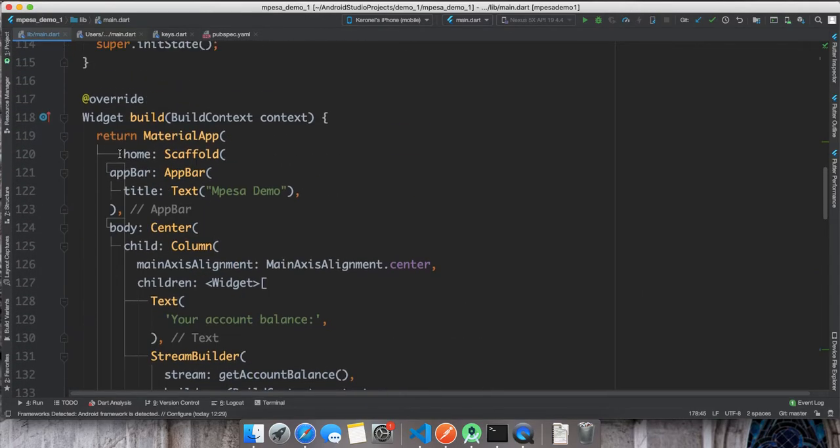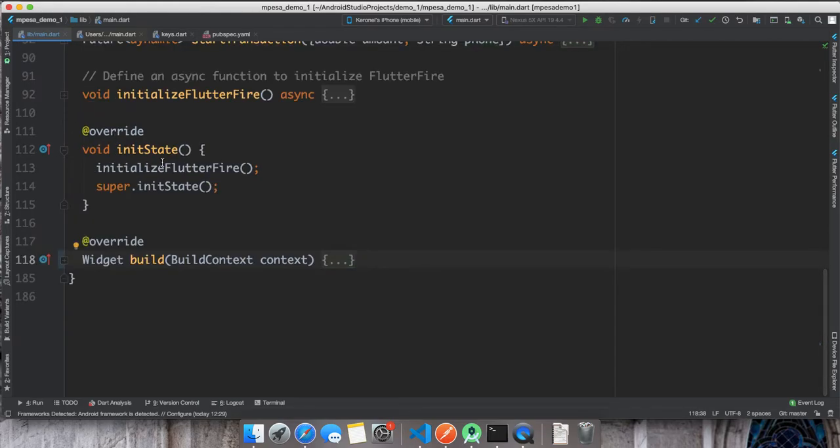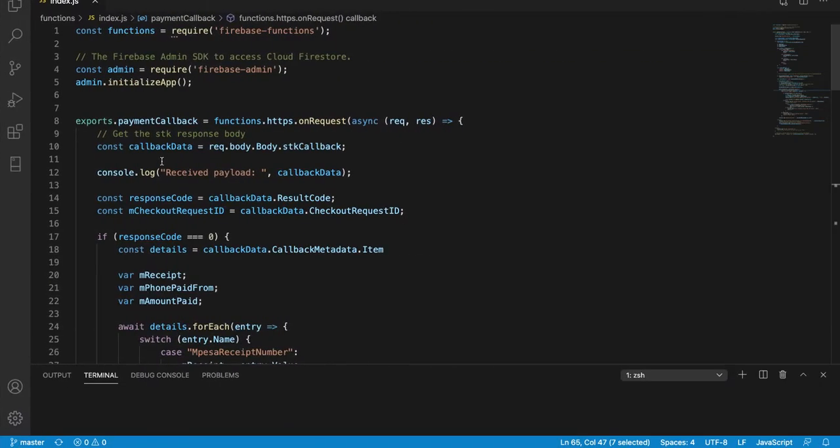Let's go very quickly to the server side, hopefully. Yeah. So here we have the cloud functions. It's a basic implementation of the cloud functions. This is where you receive the feedback from the M-PESA processor. You had seen where we had placed the callback URL. So the callback URL, when it's hit via post, this is where you receive it.